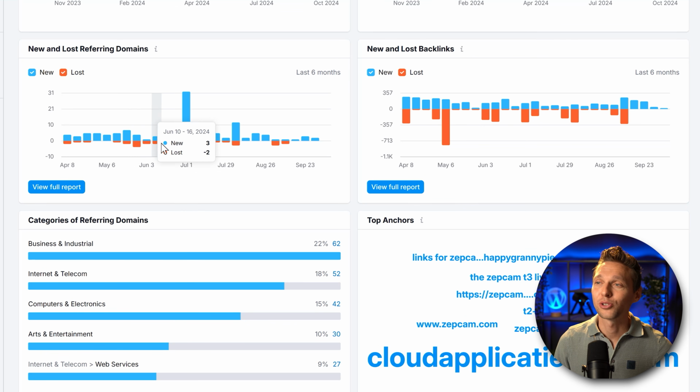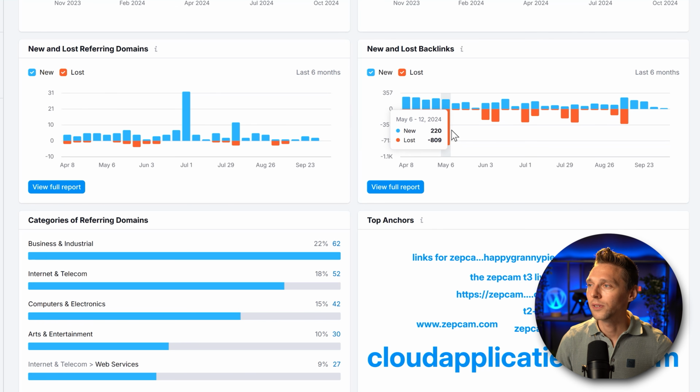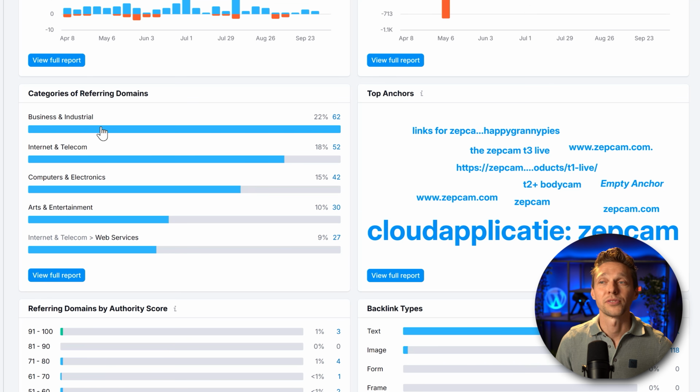Now, if we see this graph, something is really wrong. How can we gain 32 new referring domains in just 1 week? I'm going to show you that in just a second with view full report. We go to the next step and I'm going to show you. New and lost backlinks. Also, we have lost 809 backlinks in just 1 week. Very suspicious. Then we have the categories of referring domains, which looks all pretty good. And over here, we can see the top anchors to our website. I'm going to show that in just a second.